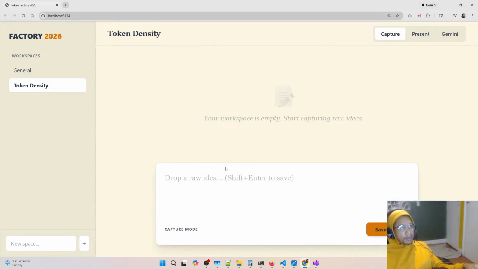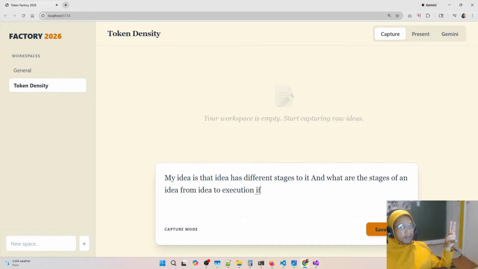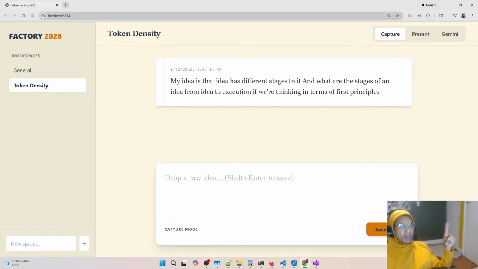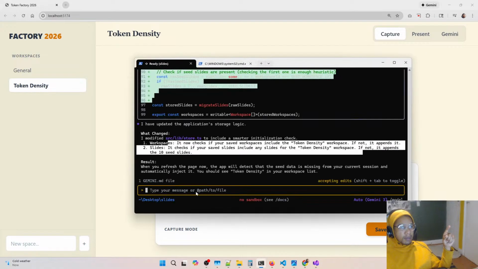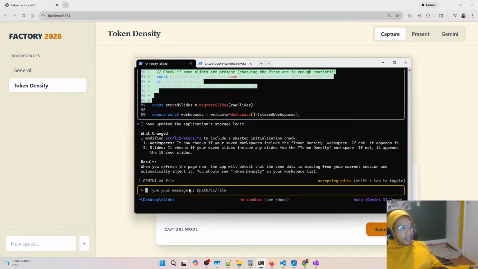Okay, so now for capturing the idea, my idea is that any idea has different stages to it. And what are the stages of an idea from idea to execution? We're thinking in terms of first principles. And I think actually this user interface, that big font, is actually good. So this is the feature we're gonna add. Now I'm gonna tell the AI, now your task is to document our application to the best of your ability in its current stage.